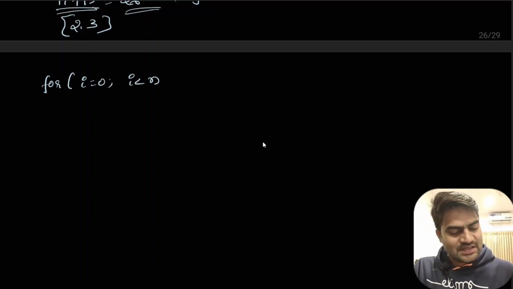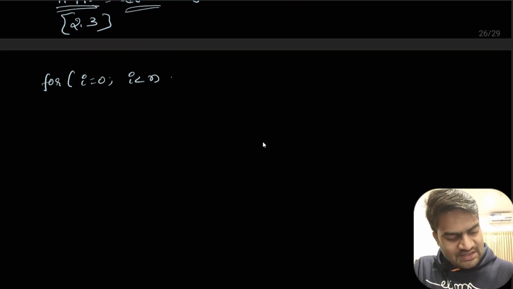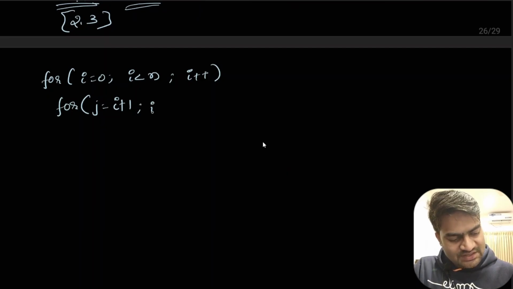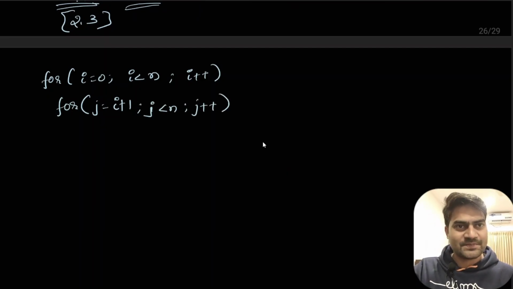So n will be the length of the nums array, then i plus plus. Okay, then I will iterate for j equal to i plus 1. Why i plus 1? There is no point in checking the previous values, right? So we can start with i plus 1. Then j less than n, j plus plus.